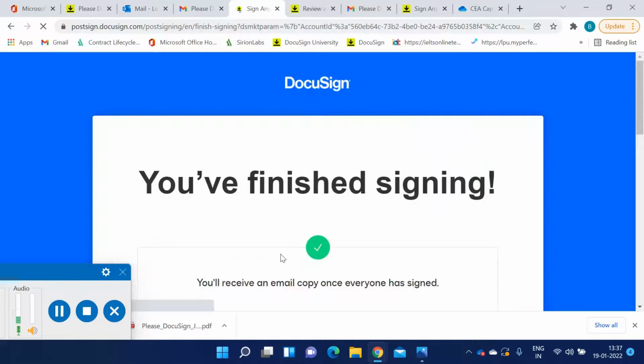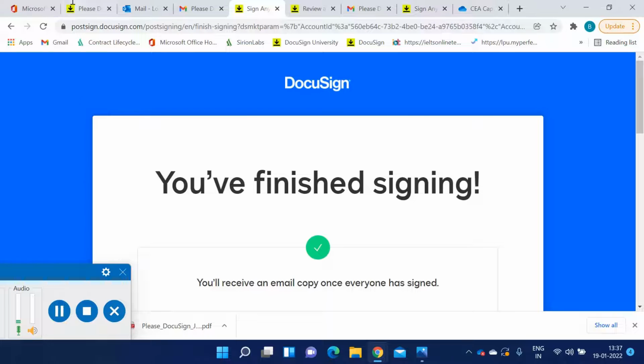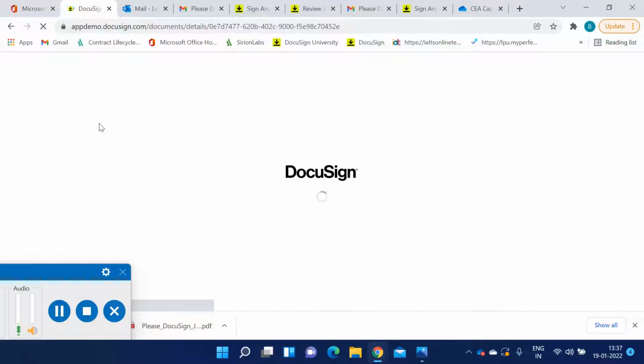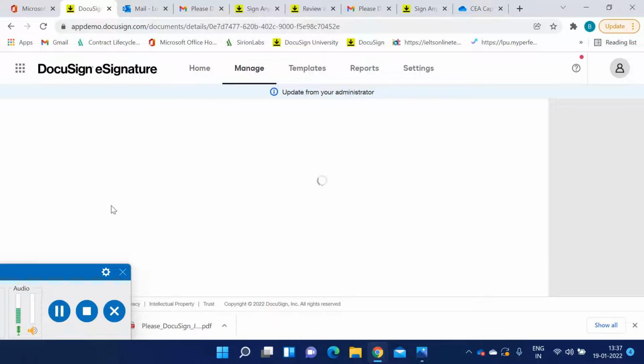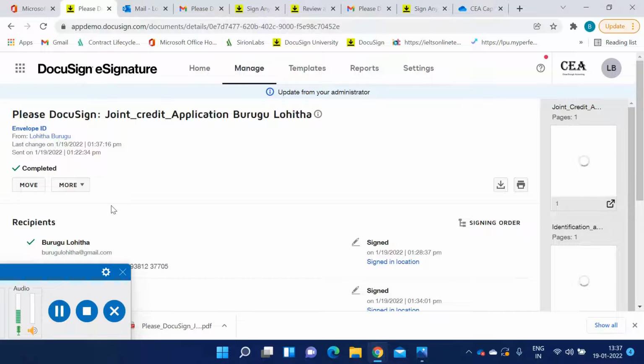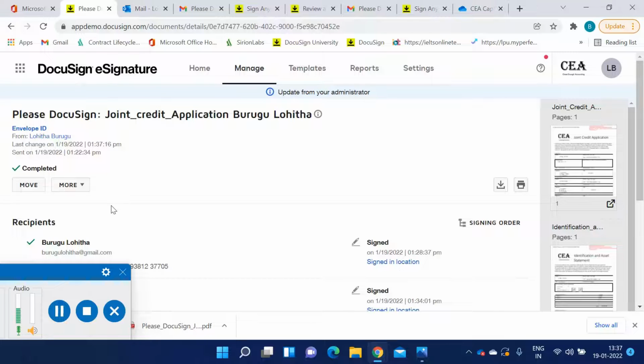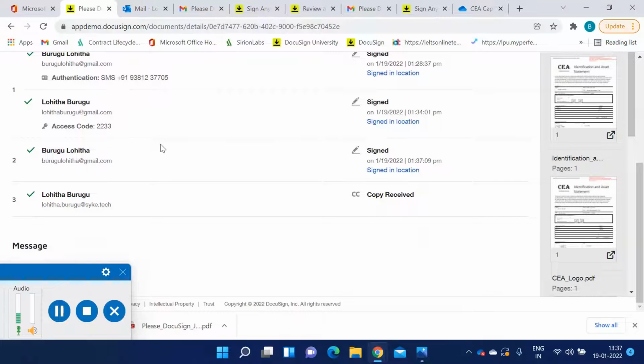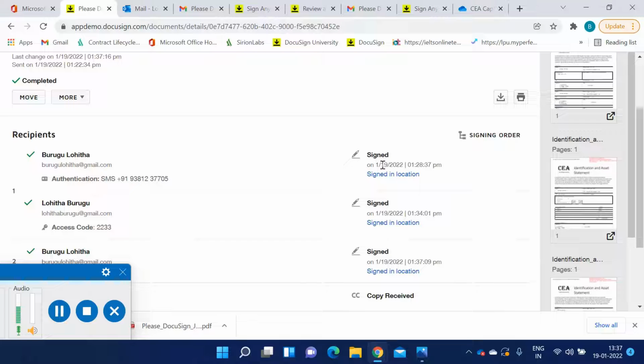Let us go back to the DocuSign account and refresh the page. In manage, we can see the flow of the envelope or the template, where it is moving and who has signed. We can monitor what is actually happening from the admin side. Here we can see the date and time of the signature, and even the location where they have signed.